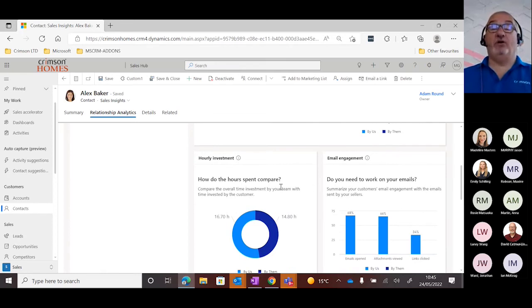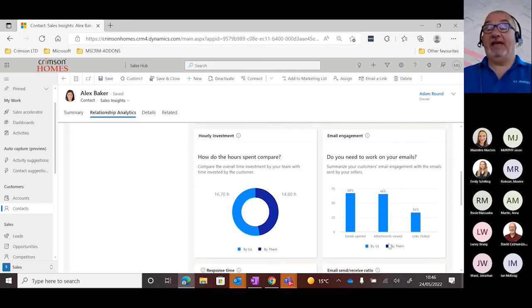And again, you can see we've got some here about hourly investment and email engagement. So, are they opening my emails? Are they viewing attachments? Are they clicking on links in those emails? Of the emails that we're sending out, that email engagement, what are they actually doing with those emails?